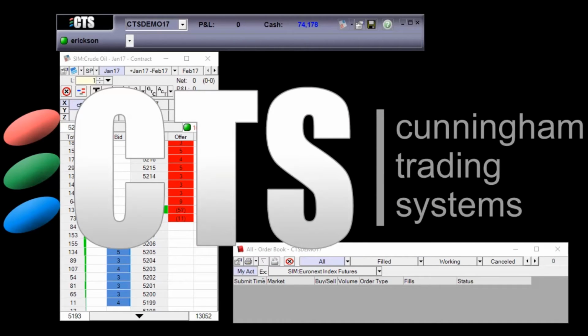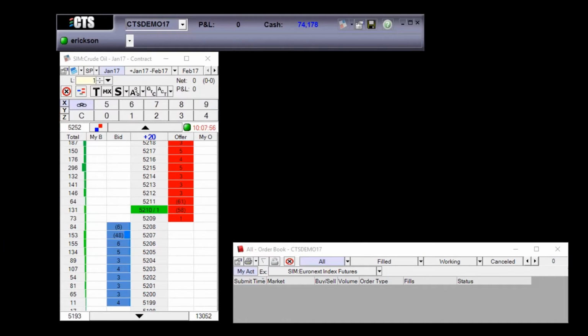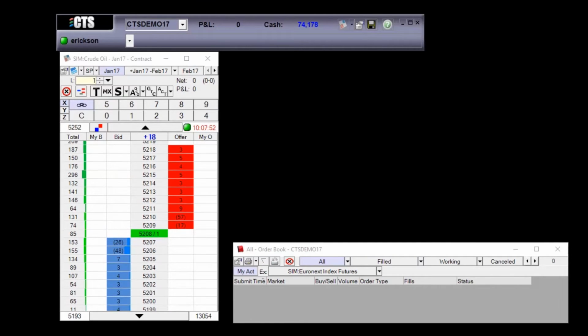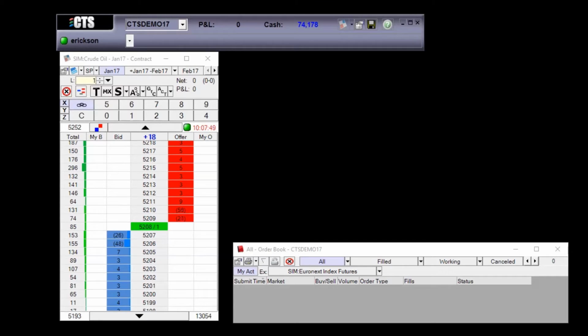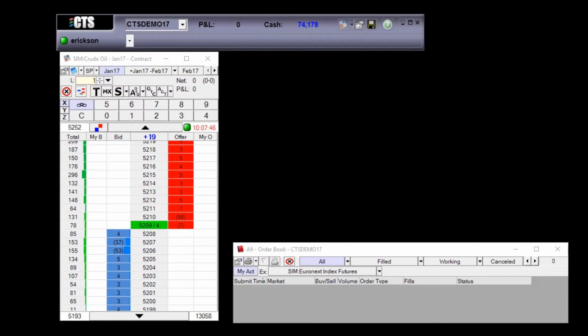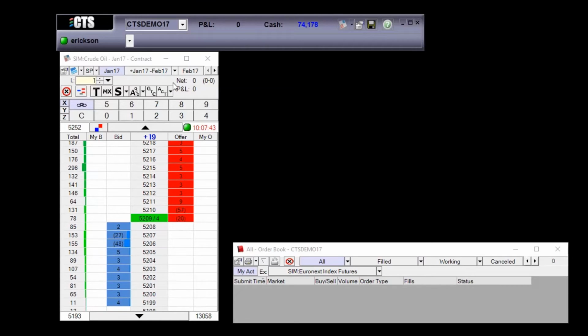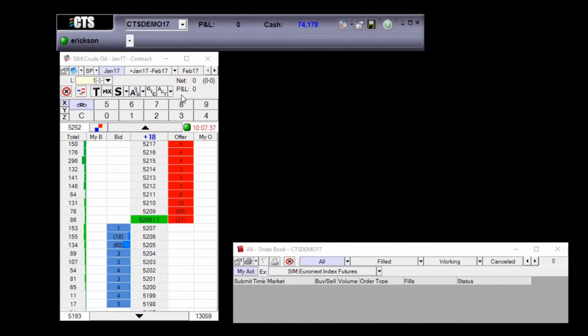In this video, we are going to go over how to submit a limit order. In the T4 Desktop, a limit order is the default quantity used for submitting orders. This means that you do not need to select any order types from the order toolbar when submitting a limit order.